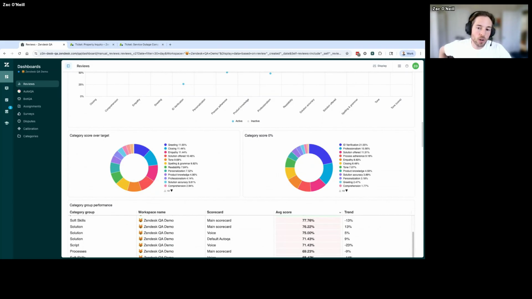So we have category score over target and category score 0. One of the ROI benefits of Zendesk QA is that it takes time to enable a team. Instead of blanket making everyone do the same training every single time, you're able to find out where the team actually needs help and where the team deserves praise. And that's what these two visualizations show you perfectly. On the left-hand side, category score over target: these are the categories that the team is absolutely crushing it on. They're doing a good job.